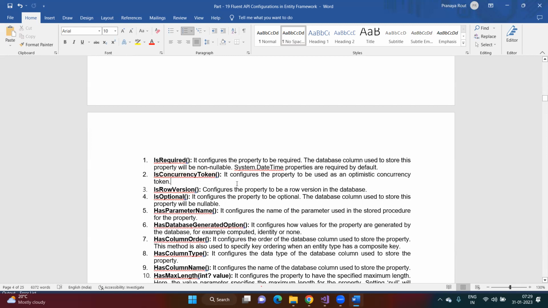IsConcurrencyToken, right? If you want to maintain concurrency while performing the update operation or the delete operation on the database table, then in that case these two things come into the picture. We have already discussed RowVersion in database data annotation. The same RowVersion is also available here, and IsConcurrencyToken is available too. If you remember, RowVersion will only create a timestamp data type in the database if the data type is a byte array, right? But in this case, instead of a byte array, you can make any property a concurrency column. And for that purpose, you need to use IsConcurrencyToken.